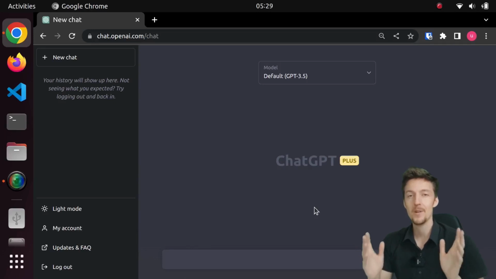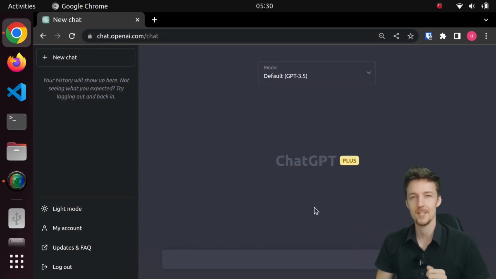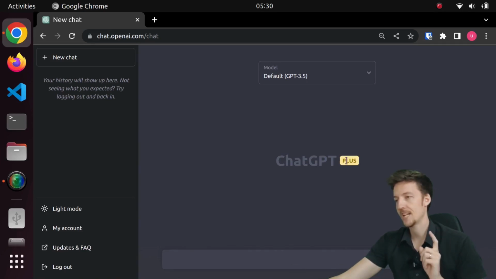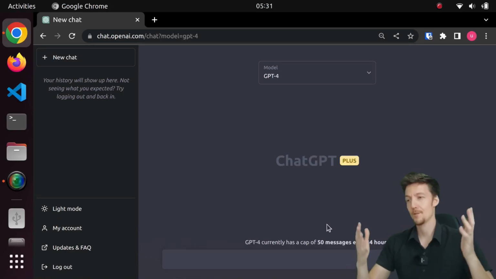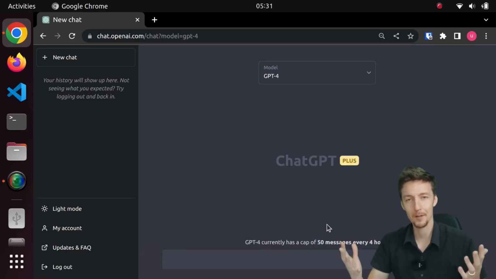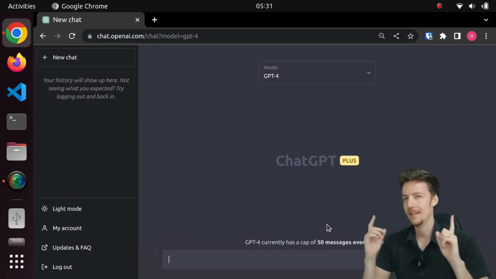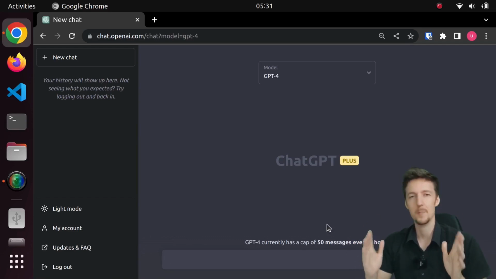In today's video, we are taking a look at the new GPT-4 model of ChatGPT. So, if you have ChatGPT Plus, then you will have in the model selection GPT-4. And this is supposed to be this mind-blowingly good AI model. So let's put it to the test and try to build something.